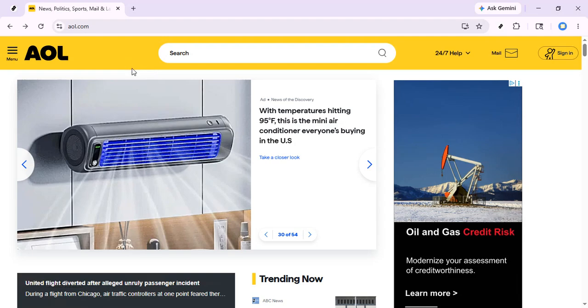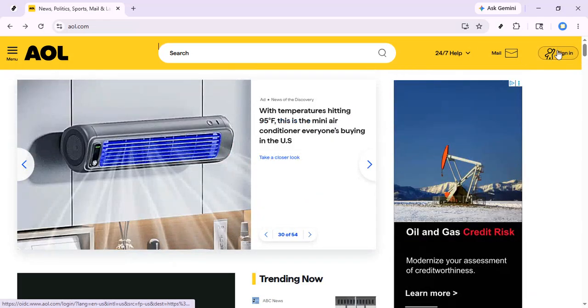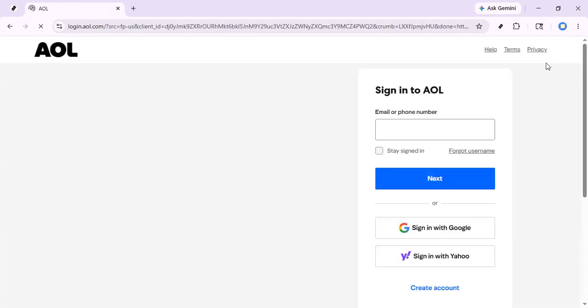Now that you're on the AOL homepage, direct your attention to the top right corner of the screen. Here, you'll see the Sign In option. Click on this button to proceed to the login page. If you're using a mobile device, you might find this option in a slightly different spot, but it should still be visible near the top of your screen.